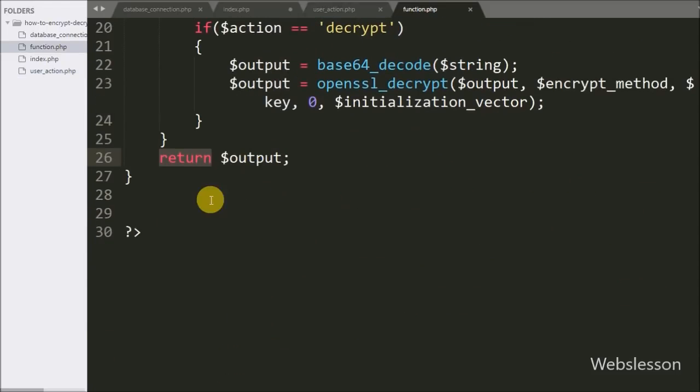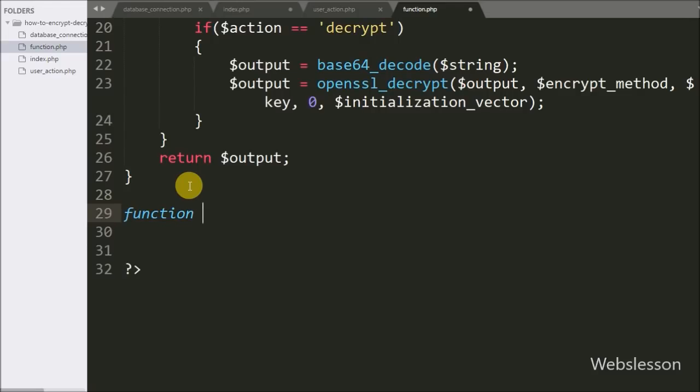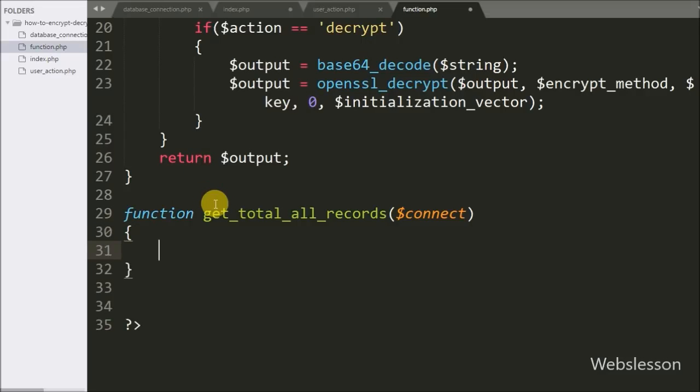Now we want to get total number of rows from user table. So for this we have go to function.php, and here we have create one function get total all records function with $connect variable as argument. This function will return total records from order table.